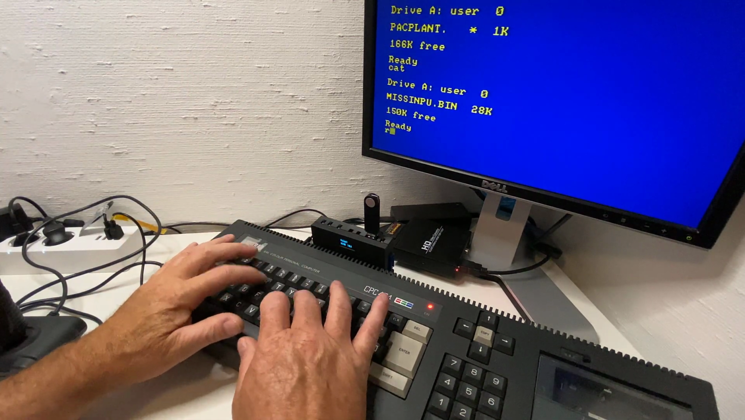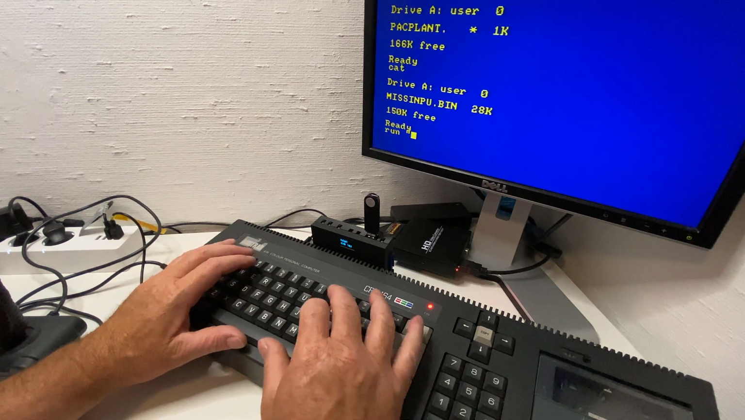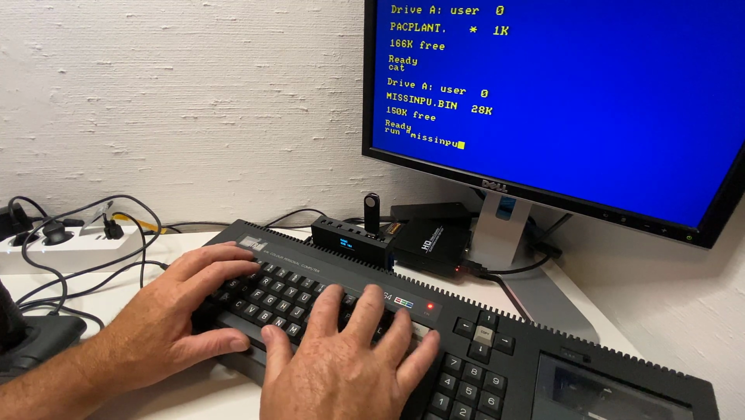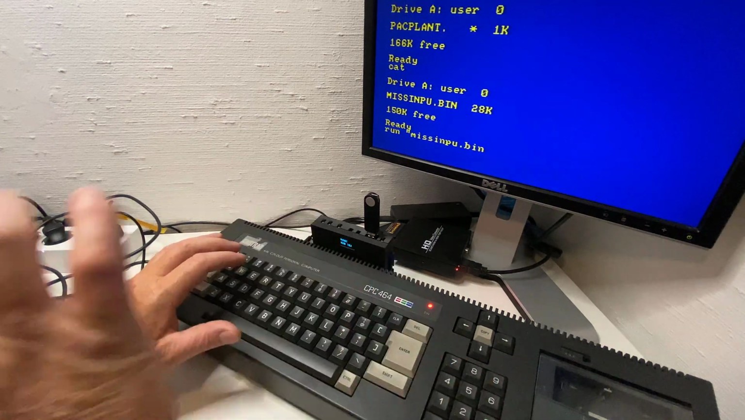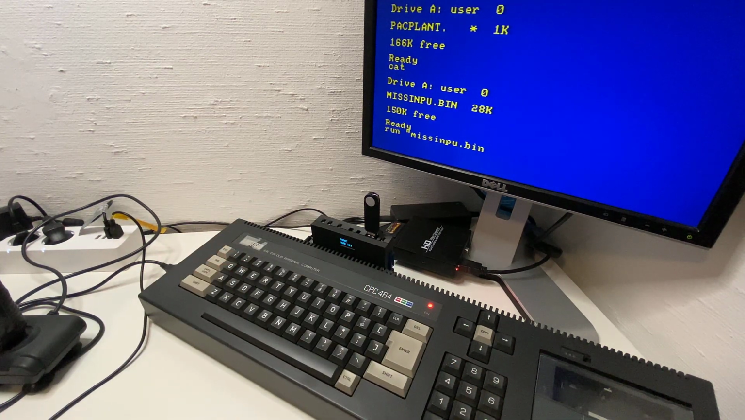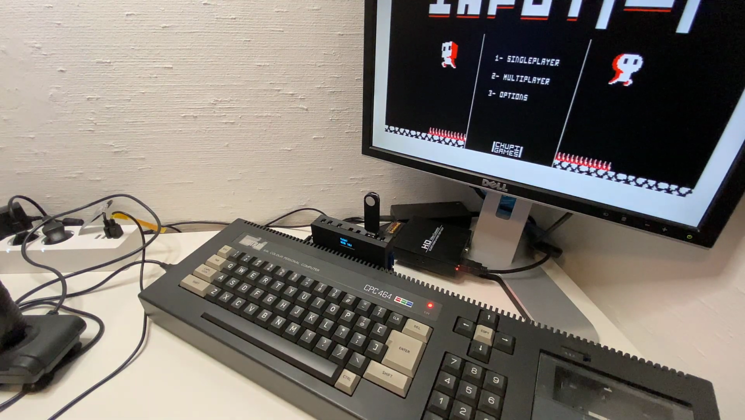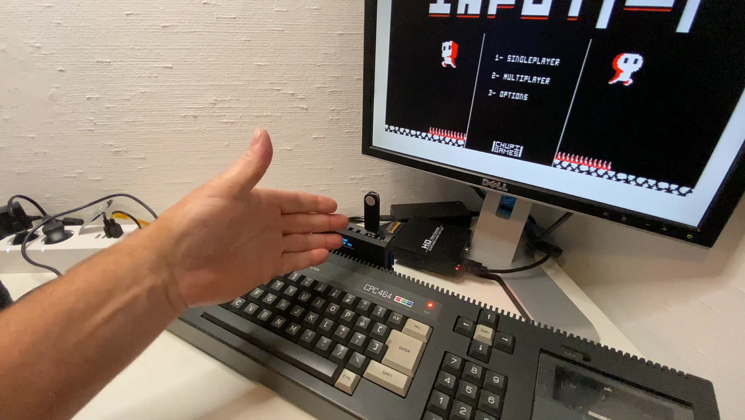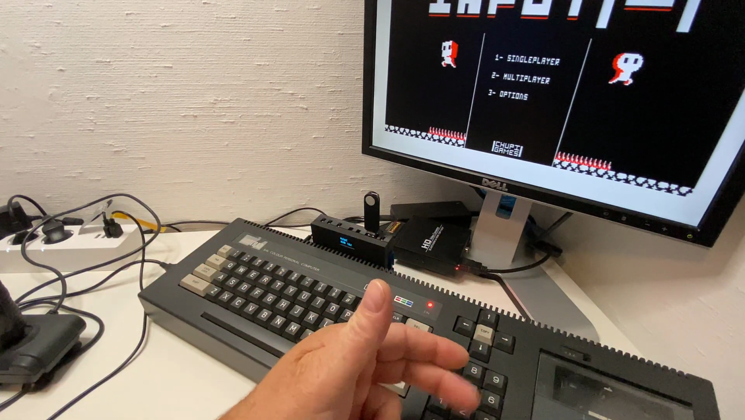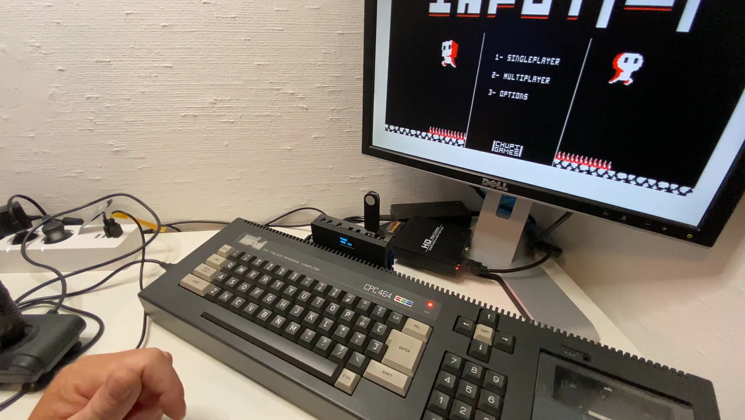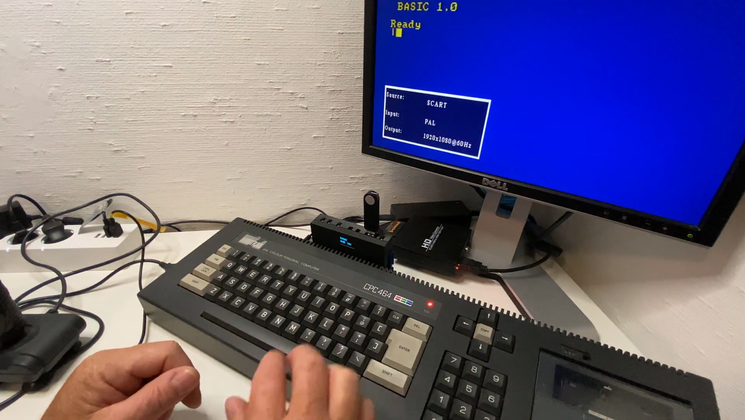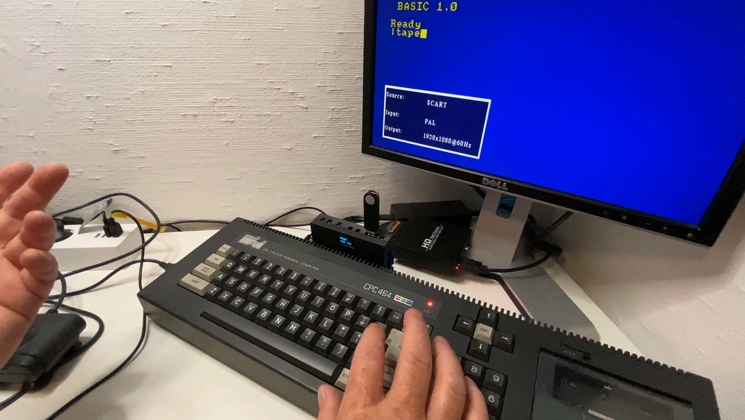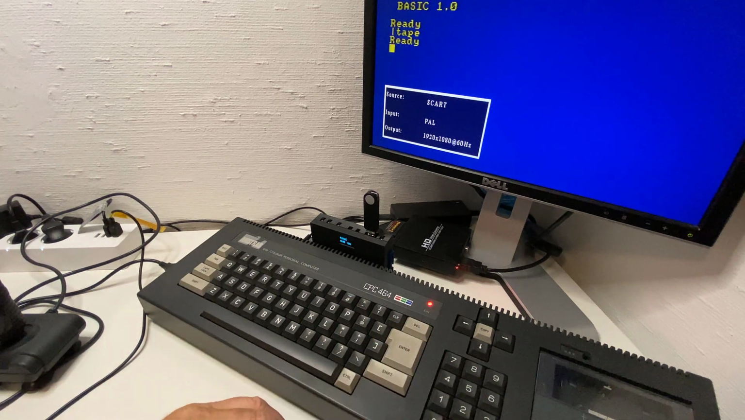So let's try running something and see how quick it is. And that was fairly instantaneous, which is fantastic. So no need to load stuff from the tape. You can still use the tape if needed. To do that, you use the bar tape command, I believe, and then it will use the tape.